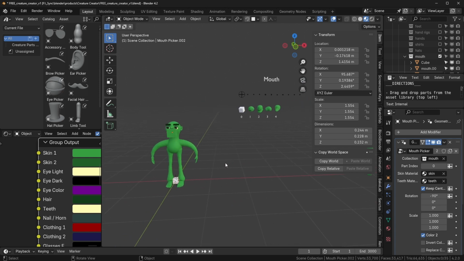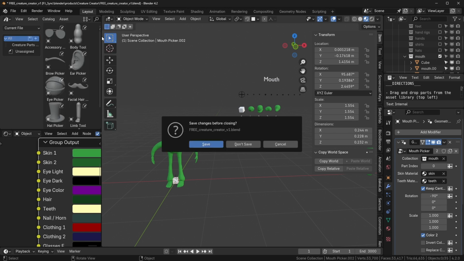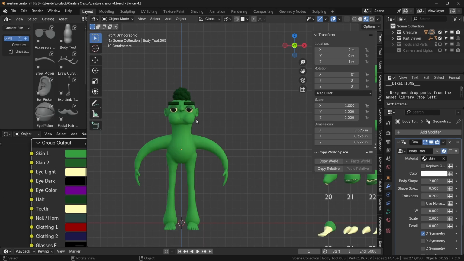So this is going to be really nice for people who just want to make a bunch of custom parts. You don't have to buy the full thing. If that's the case, you can just use the free version. Okay, so now let's go over to the full version and talk about what is different.